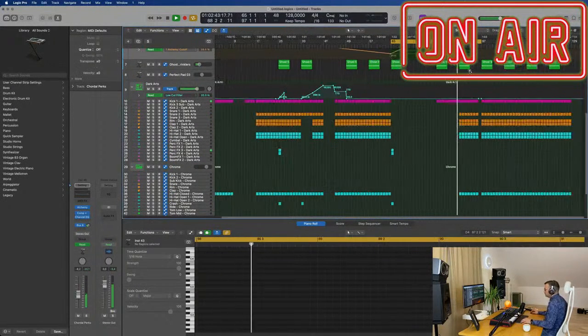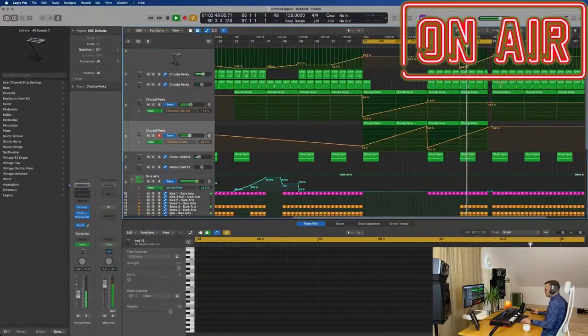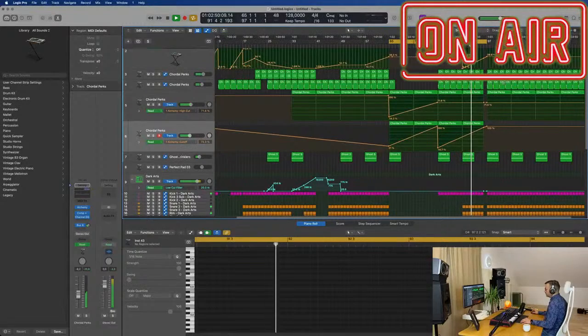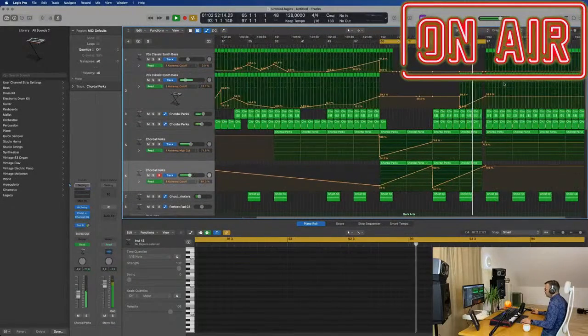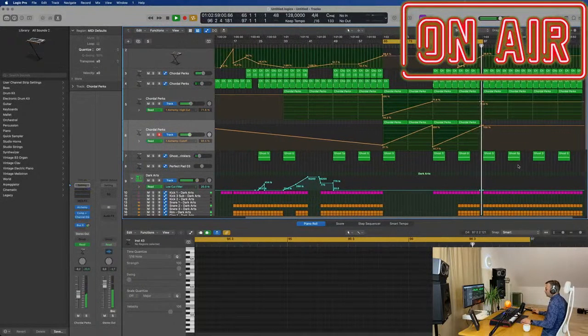Let's hear this here. It's still building, very nice. Arp is still there. Excitement is there. Bang! Then we bring it.